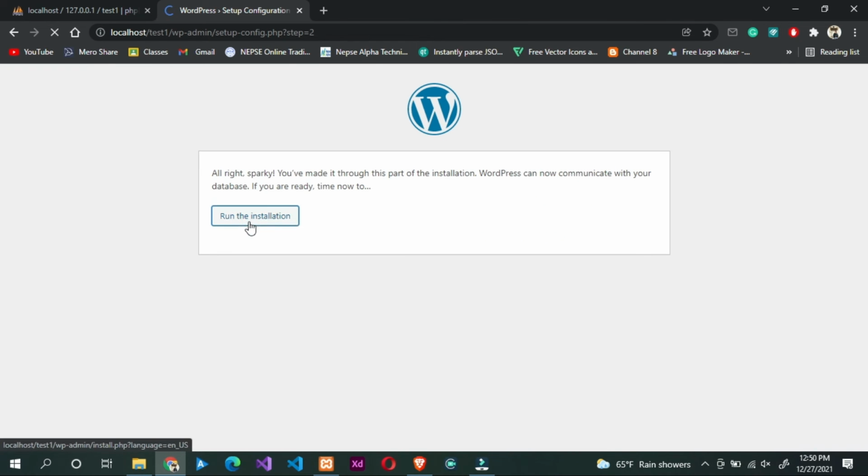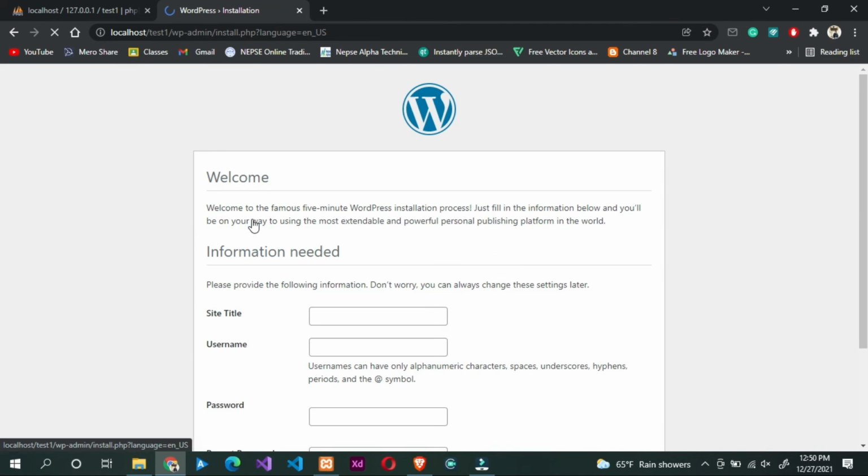Now you will be directed to the final phase of installation. Here you will find a Run the installation button. Just click on the button.